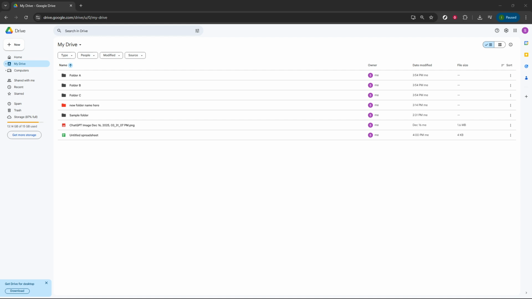First, log into Google Drive. Open your browser and go to the Drive homepage. Sign in with the Google account that has access to the file you want to rename. If you use multiple accounts, double-check you're in the correct one.